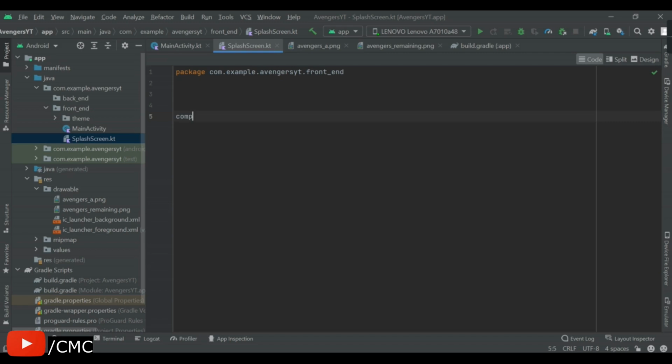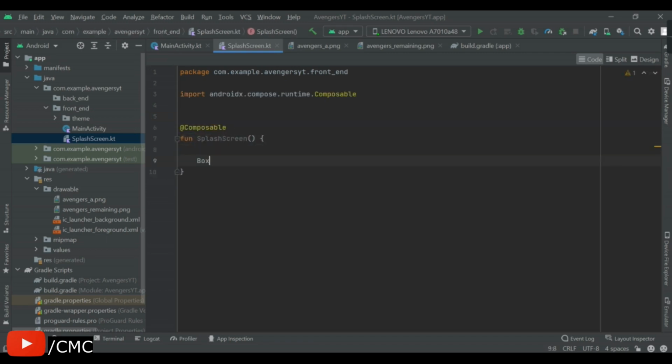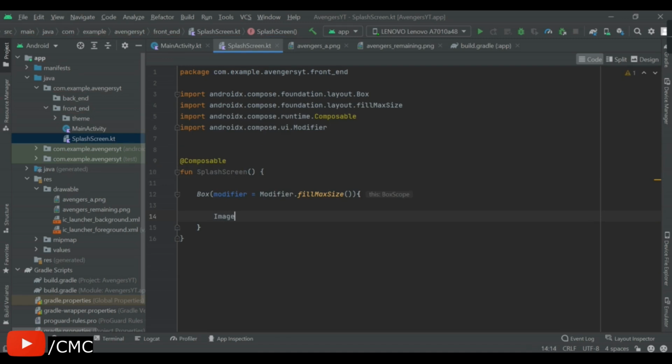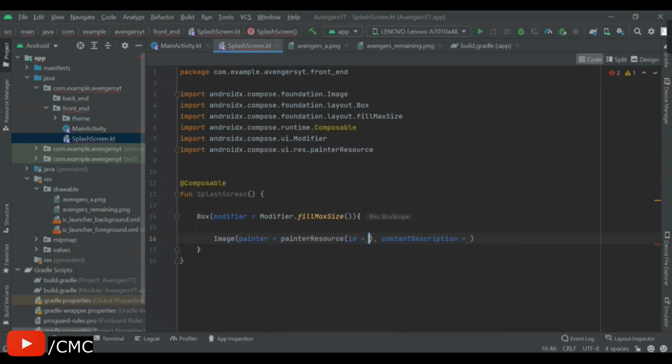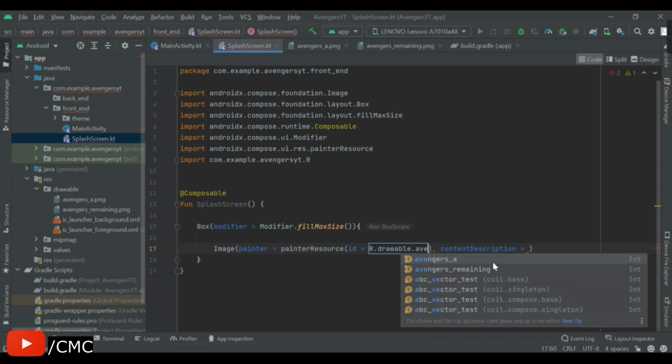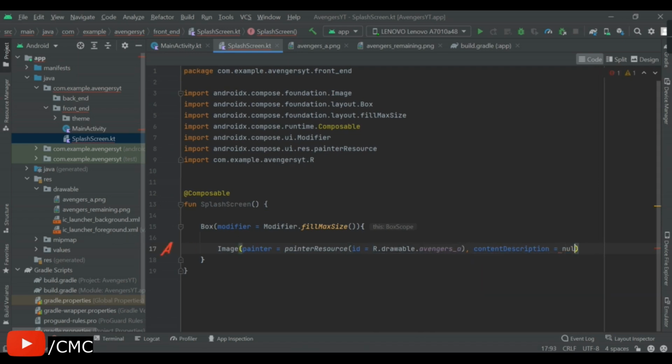We'll first create a composable function, splash screen. In here I will use box as a parent layout, and I will fill the entire screen. Here I will have all the elements like the images and the text, and import this R class as well. In the content description I will give null value. Now we have this A image inside a box.